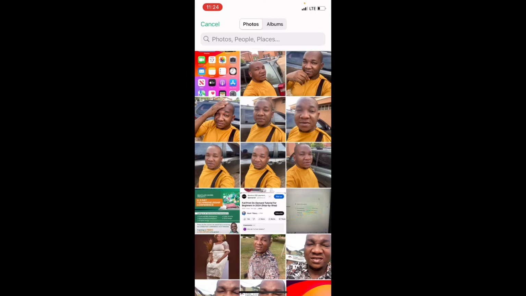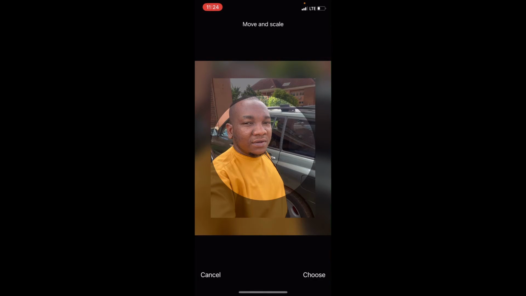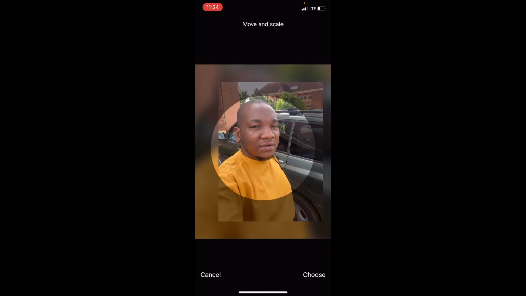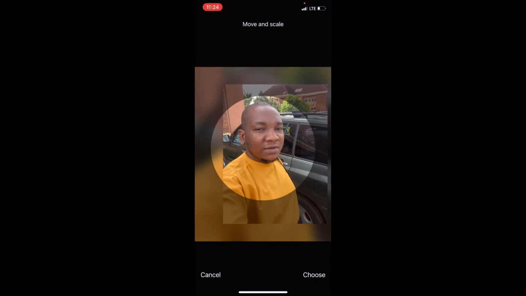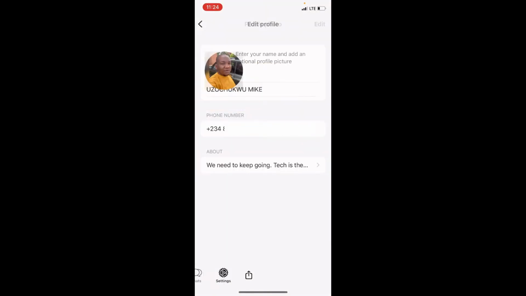Then this opens the photos gallery of your iPhone, okay? So tap on the photo you want to use as your profile. It can be your photo, it can be a friend's photo, it can be your baby's photo, your child's photo, or it can be just a write-up that you like to use. Then crop the photo the way you want it to be, and then tap the choose button. And with this, your profile picture is updated.